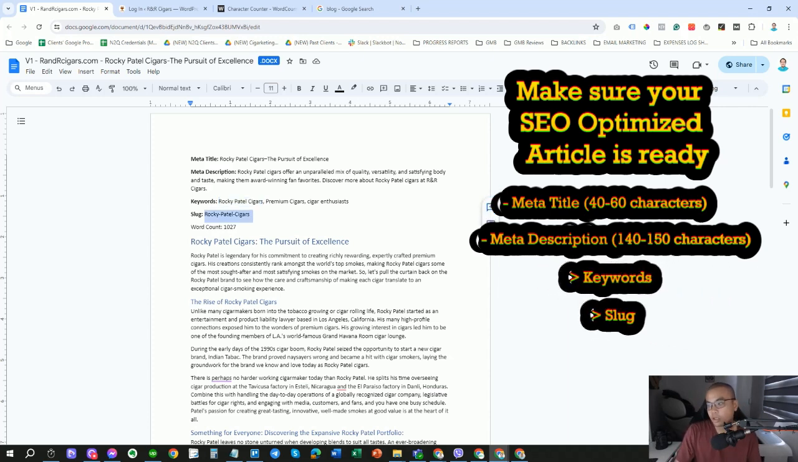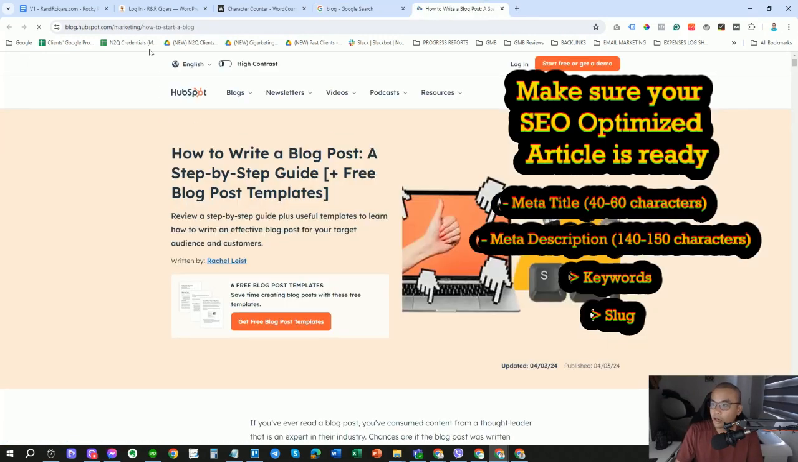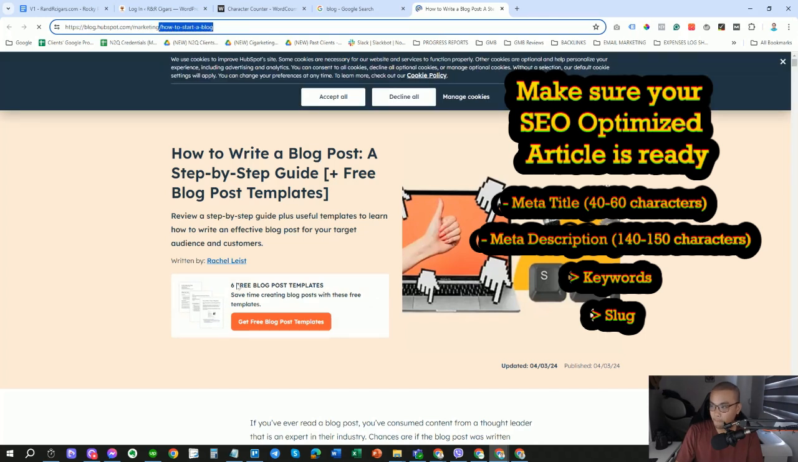I just want to show you what a slug is. Let's go back to this blog, and let's go to this actual blog. When you go to this actual blog, the slug is this part. Why is this important? A slug is an SEO factor. If your keyword is in your slug, then Google will prioritize you on top of the search engine because the keyword is in your slug.